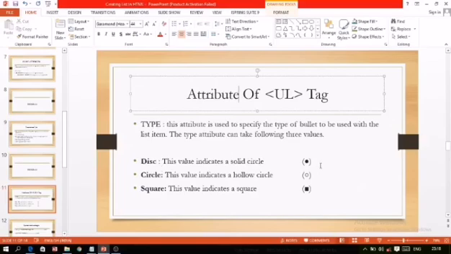First is disk, that is the default style. If you have used the type attribute equal to disk, or you have not given it and have given only UL, then this symbol will be shown to you. The second is circle, this value indicates a hollow circle. This one is filled and this is a hollow circle. Then third is square. This value indicates a square. Then a square sign will be displayed along with each list item.